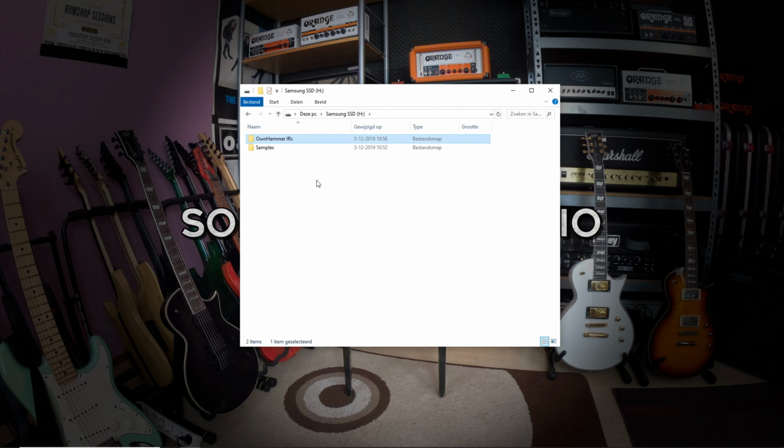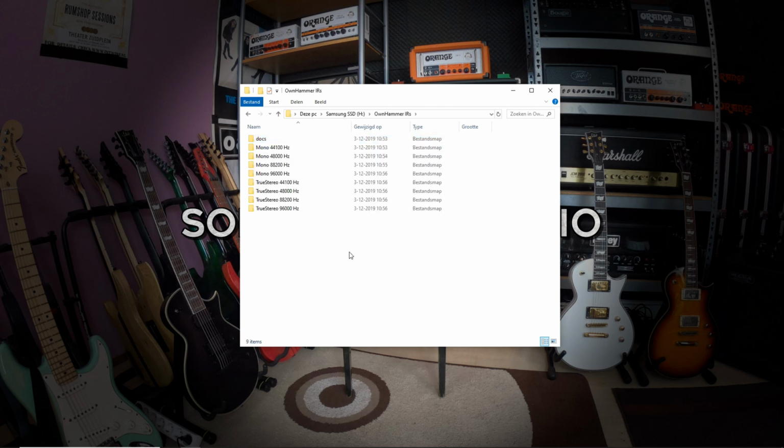Over here, we have the main OwnHammer folder. When you've downloaded all the OwnHammer IRs, it's always a good idea to extract them to the exact same folder, just to keep everything nice and tidy and well organized. Let's go ahead and click on the OwnHammer IRs folder. And upon opening this folder, you will be presented with a couple of different folder types.